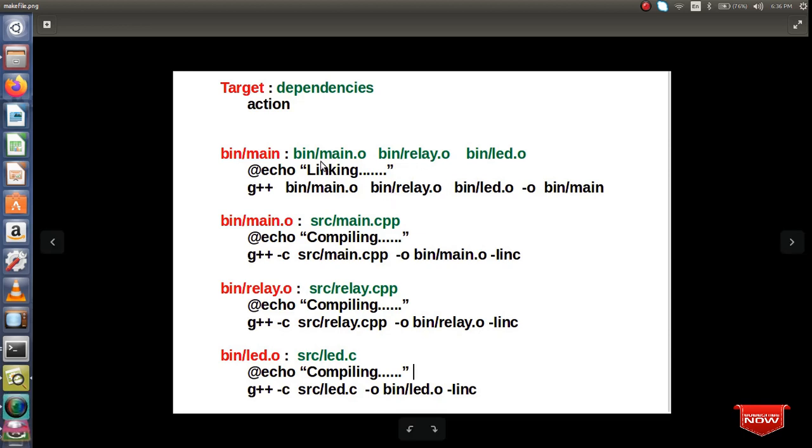But suppose the object files are not present in the bin directory, then I need to tell the compiler to compile my object file first. In order to do that, I have written another target, that is the second target. So it will first check whether the main.o object file is present in the bin directory. If it is not present, then it will go to the second target. Then it will check the dependency, and if the dependency is present in the source directory, then it will compile my source file and create the object file in the bin directory.